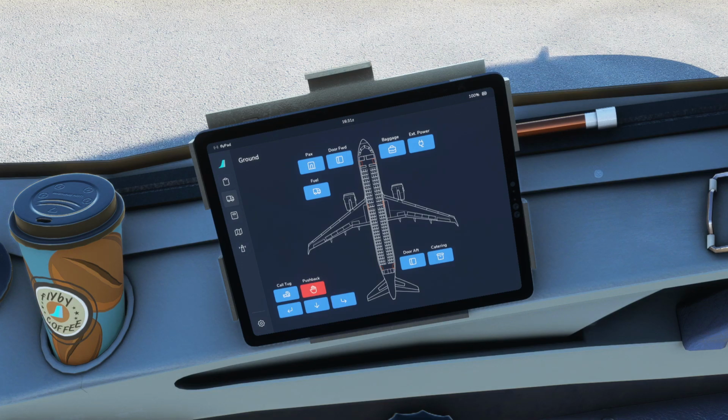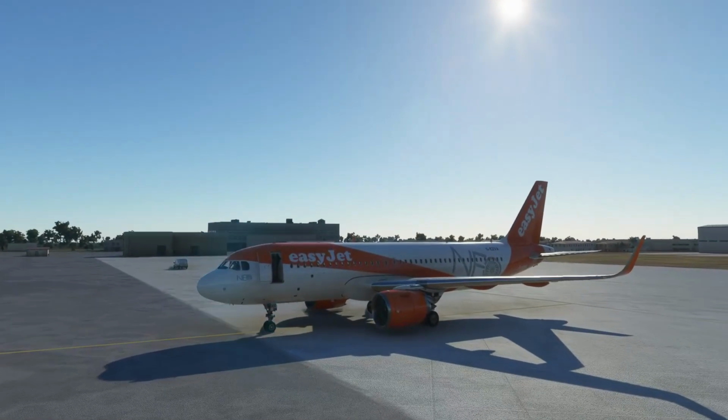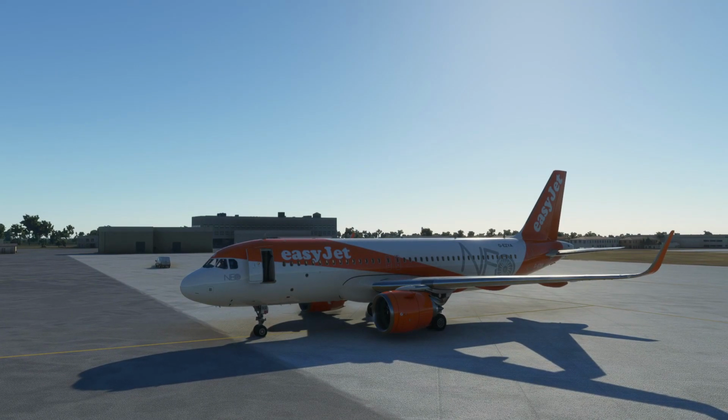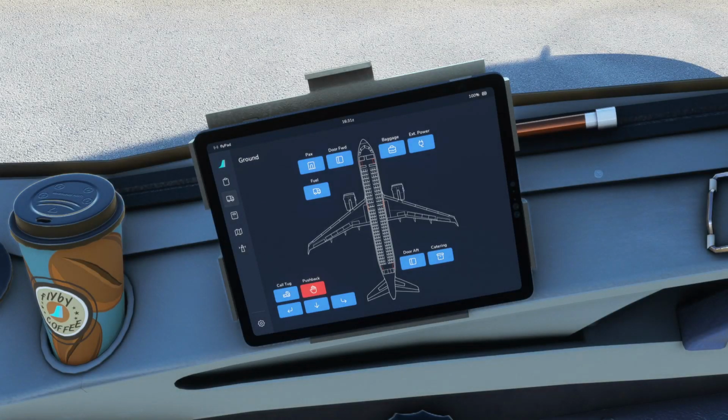Moving on to the ground section, we did have this in the previous version. It's now completely functional. If we open our forward door, you can see the shadow up there. And rightfully so, our door is open. It's very nice, it's very impressive.